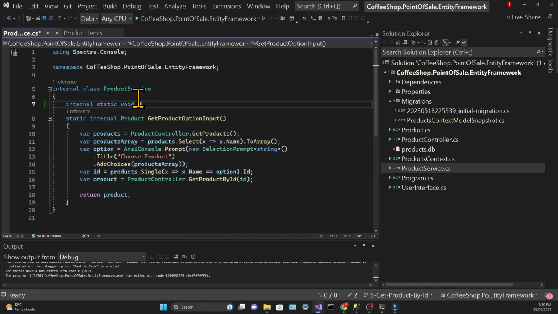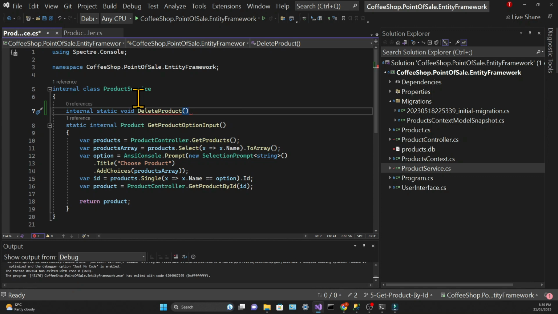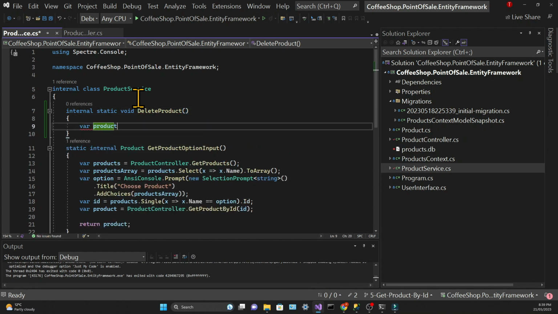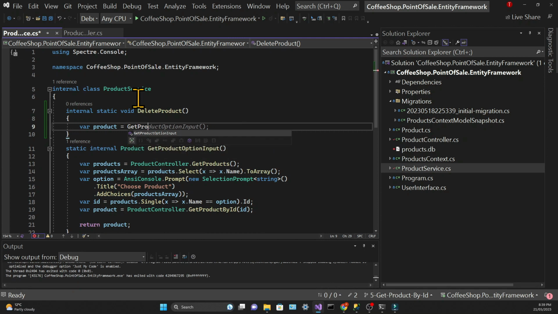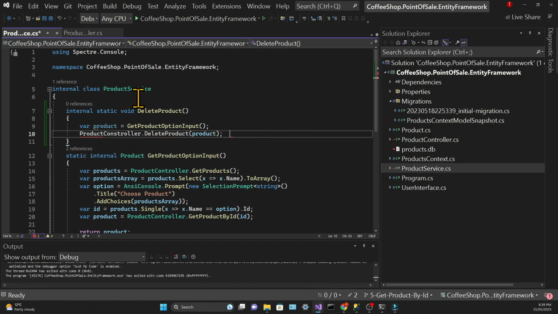What we will add, though, is a new method that will handle that operation in the product service. And that will be an intermediate between the controller and the menu. So it'll be a static void method where we will store the product as a variable, and that product will be grabbed from the method that's in the service, get product option input, and then I'll pass that product into the delete product method in the controller.